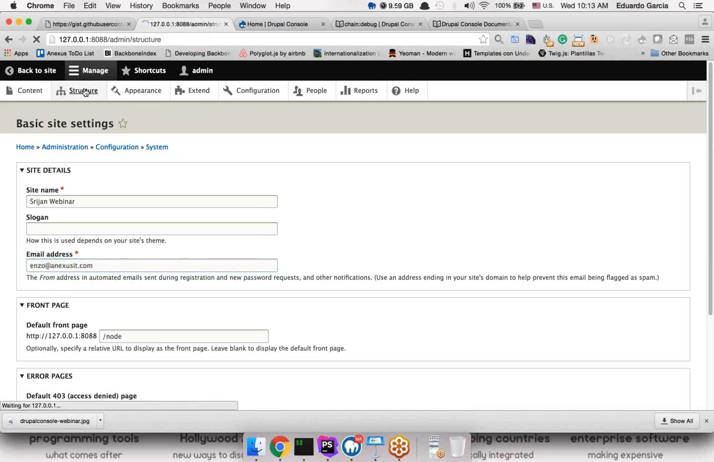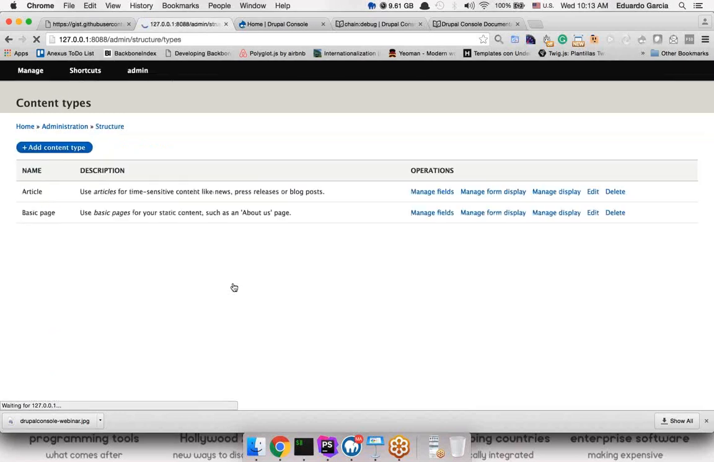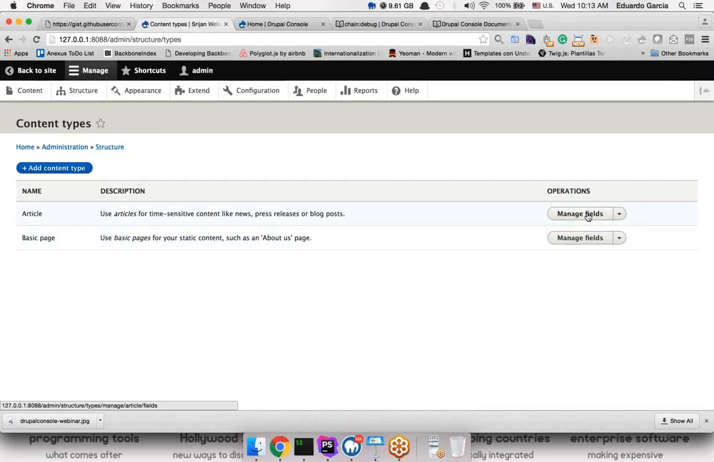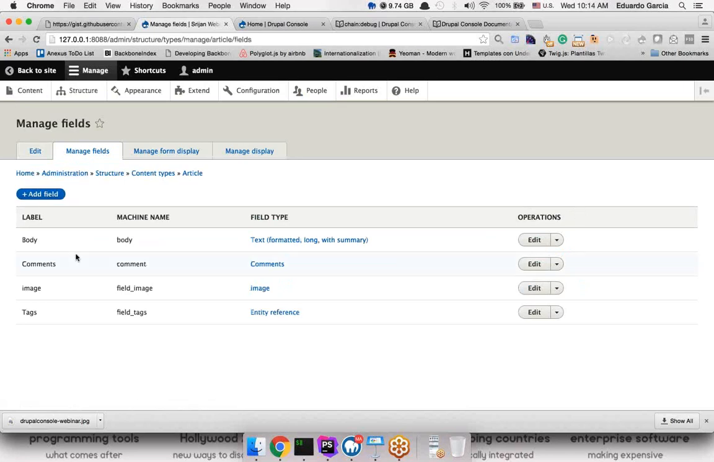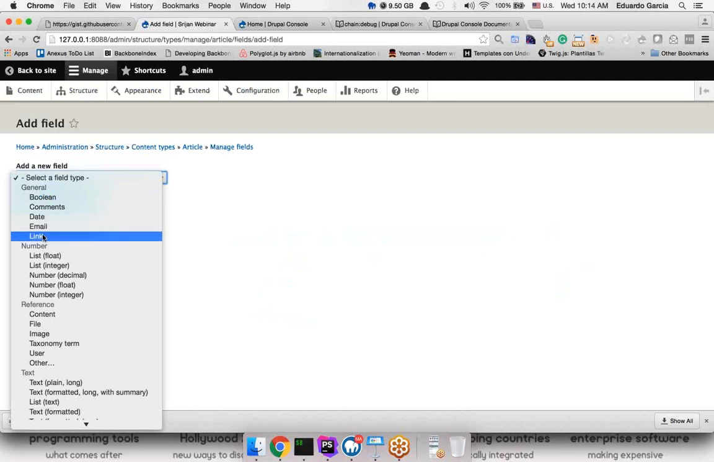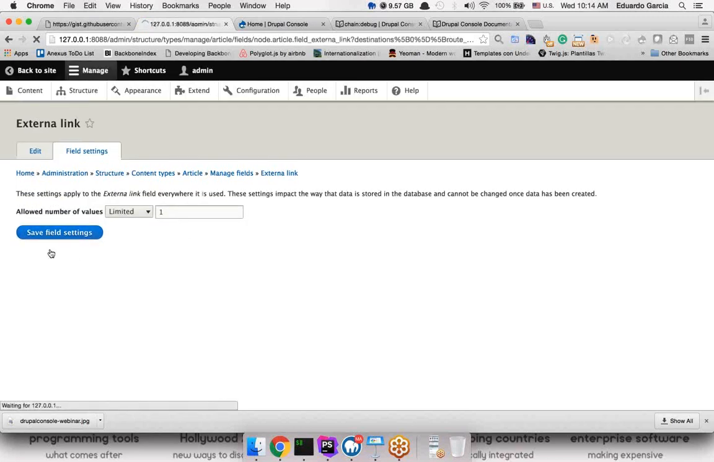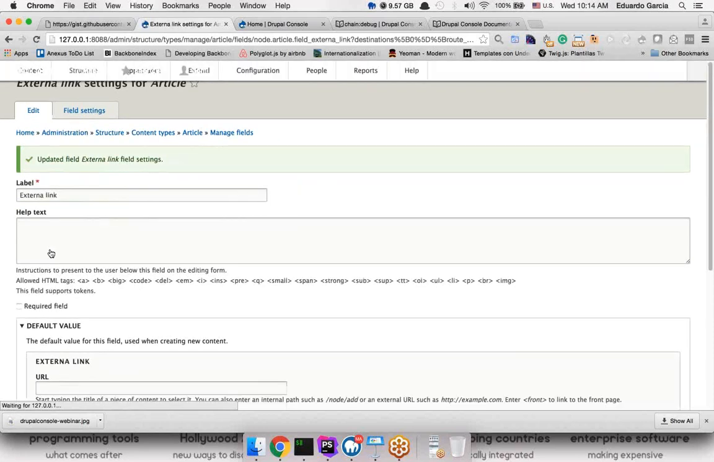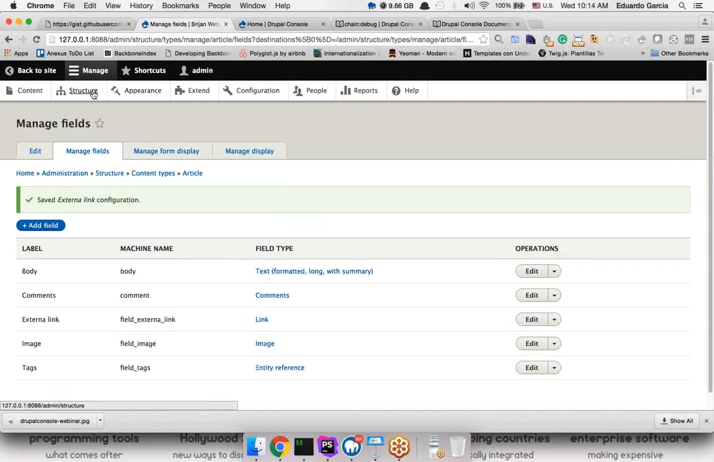So let me do this. If I am going to content types, I will do something that is really normal in development. I will modify the content type article. I will add a field. In this case, I will add a link. This will be external link. I will save and continue. Save field. Then I modify my content type. Right? Nothing special. This is pretty straightforward.